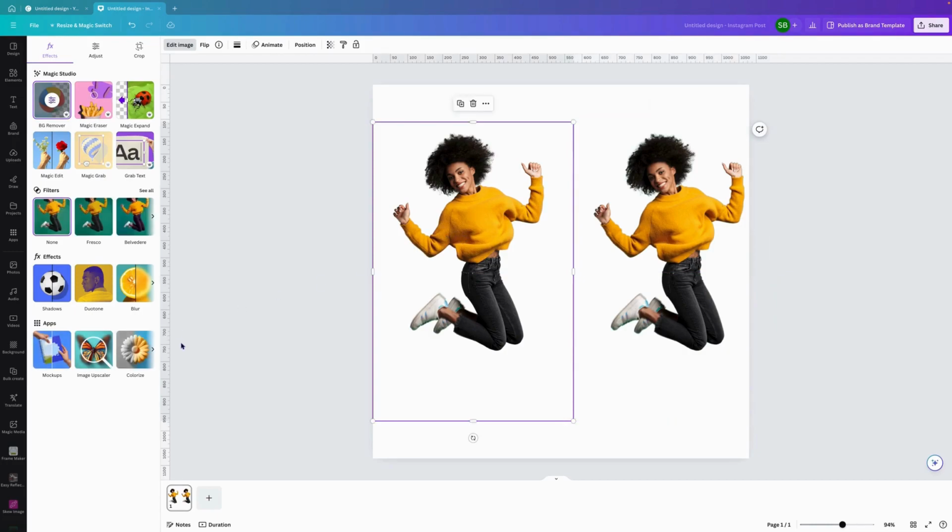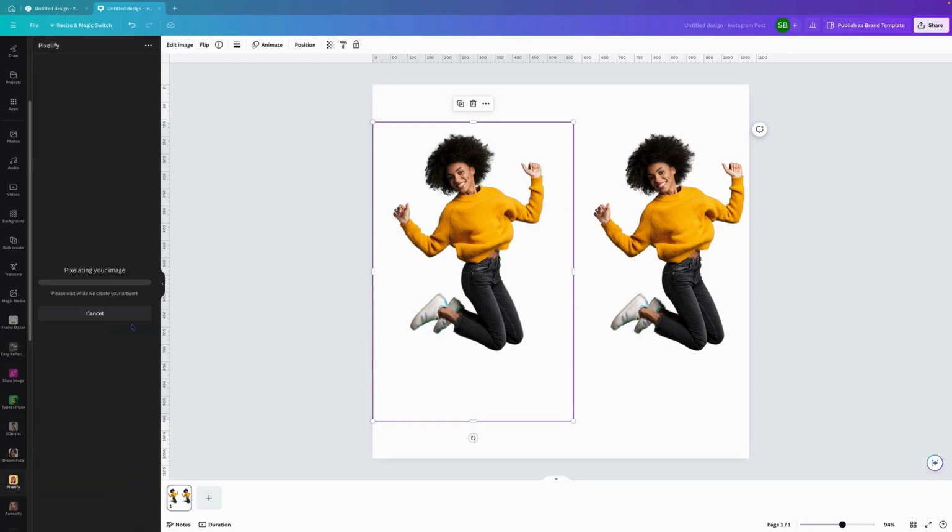So we're going to use this one as the pixelified image. We just come down to Pixelify, which is the app in Canva. Because that image is selected, it will choose that one. Now I bring this up to about 40 because I think it gives a good effect of blurred motion.